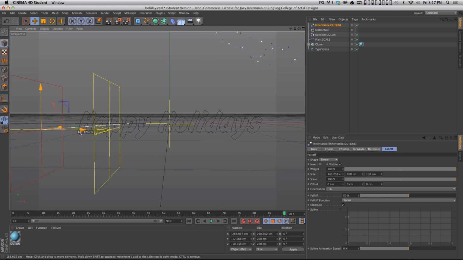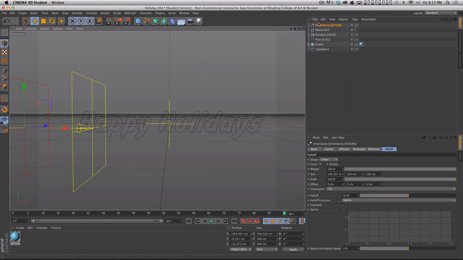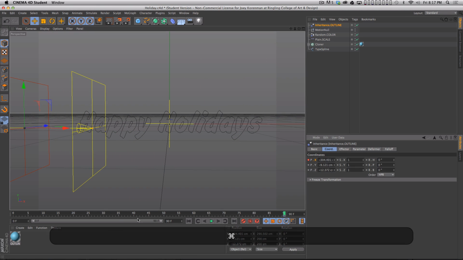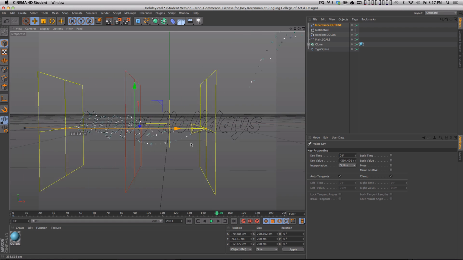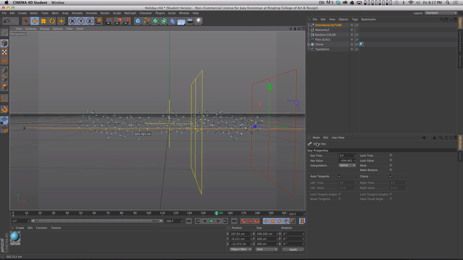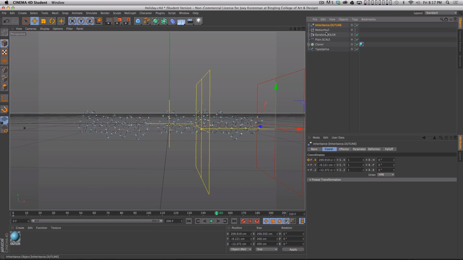So let's come over here. Let's put a keyframe on the X position. Move that keyframe to 0. There we go. And I'm going to add some more frames to this. Let's just say 200 frames. Okay. So let's go forward to 150 and move this inheritance vector all the way over like this. All right, and add another keyframe.